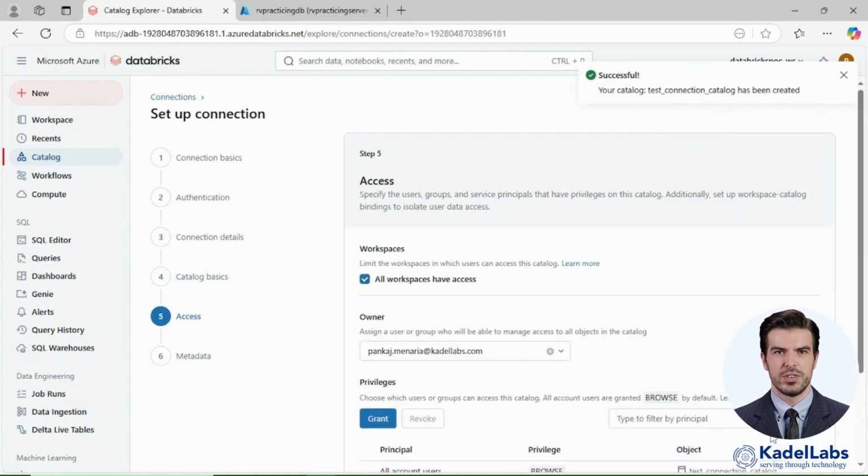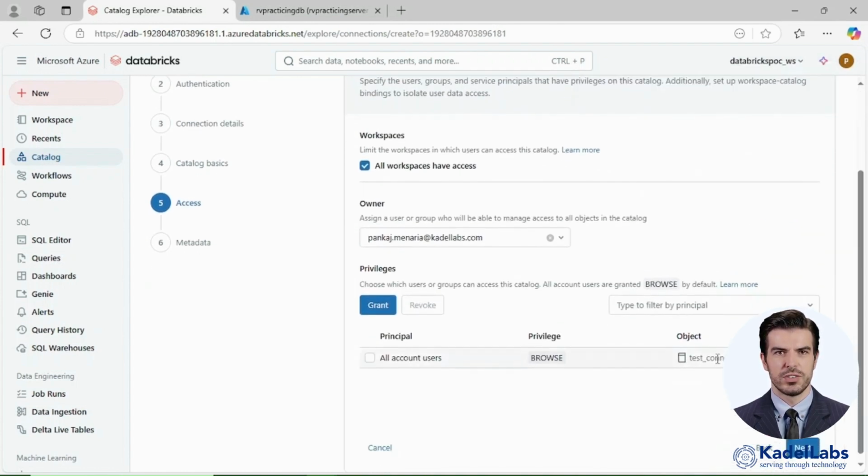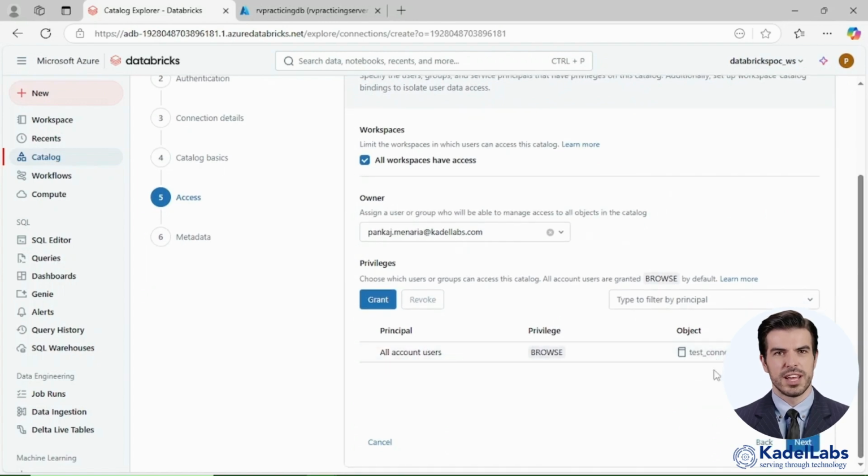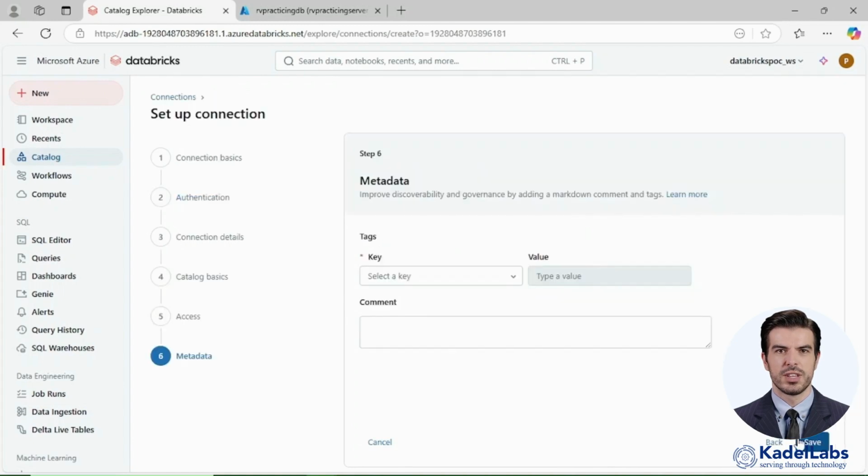Next, assign permissions to the catalog. Under the Access tab, specify the users or groups that should have access. Once done, click Next. You can further configure metadata stages by visiting the Metadata tab and managing metadata as needed for your workflows. Click Save to apply changes.